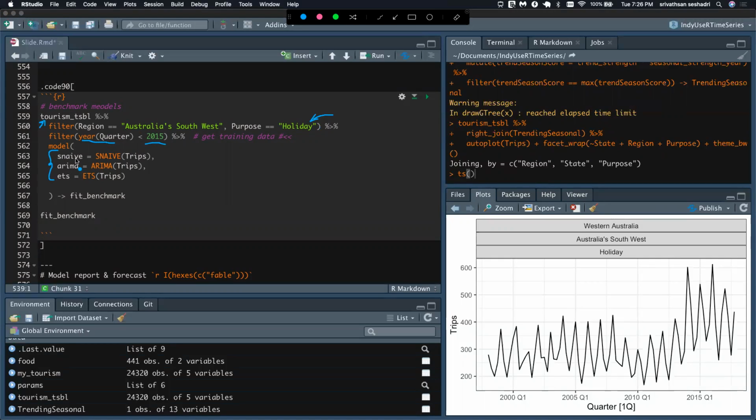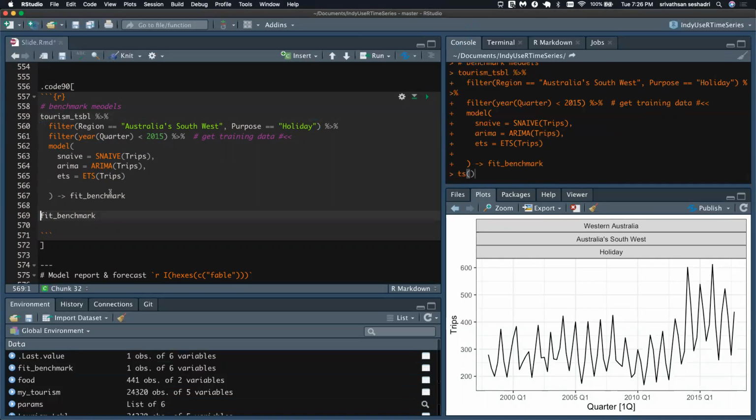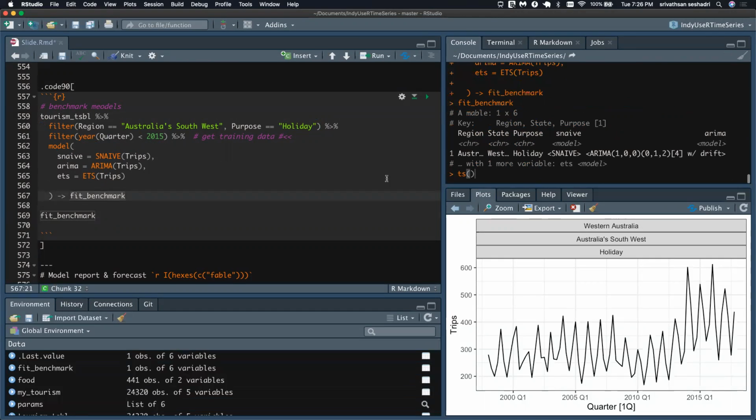So seasonal naive, which is simply taking the same time last season, what is the value? And I've fitted an autoregressive moving average model, an ARIMA model. And there is something called an exponential smoothing model. You could do all of that in one single step. And you can explore that right here.